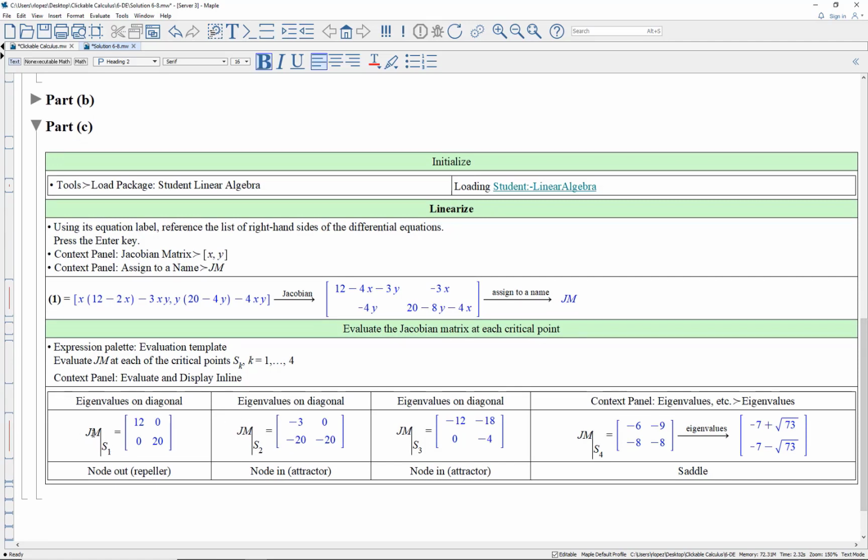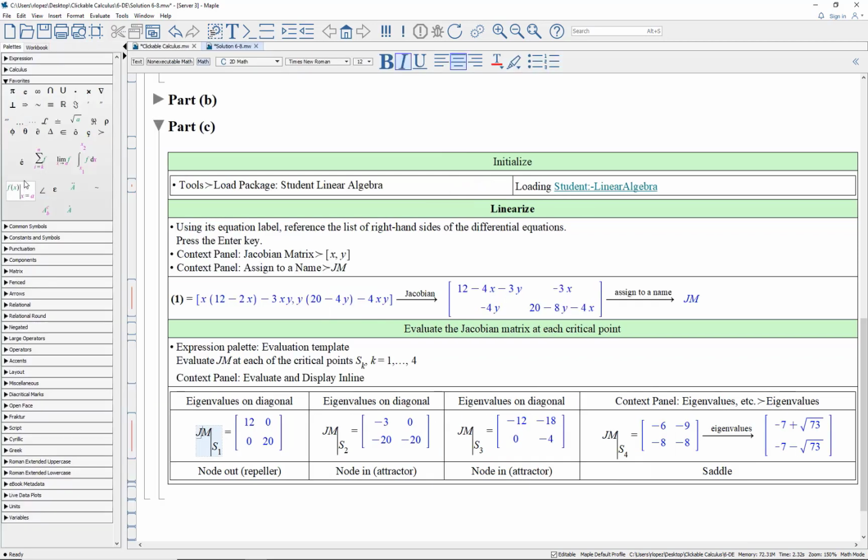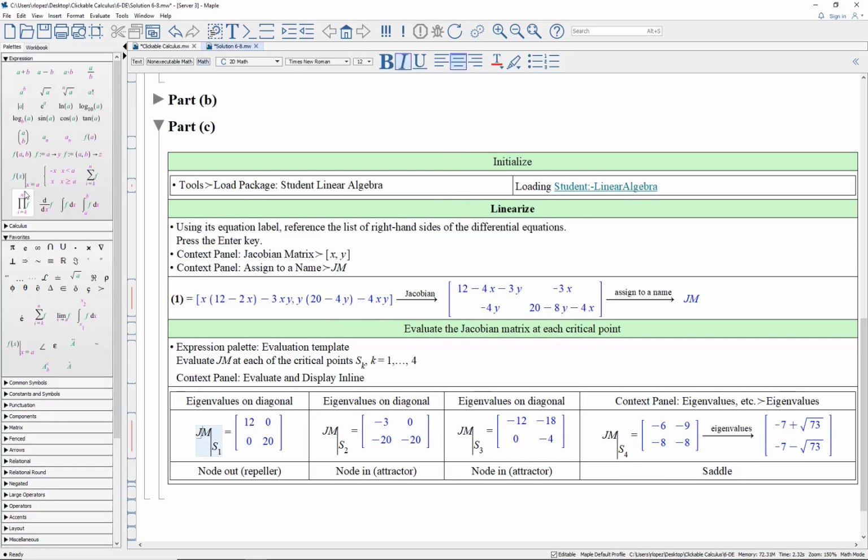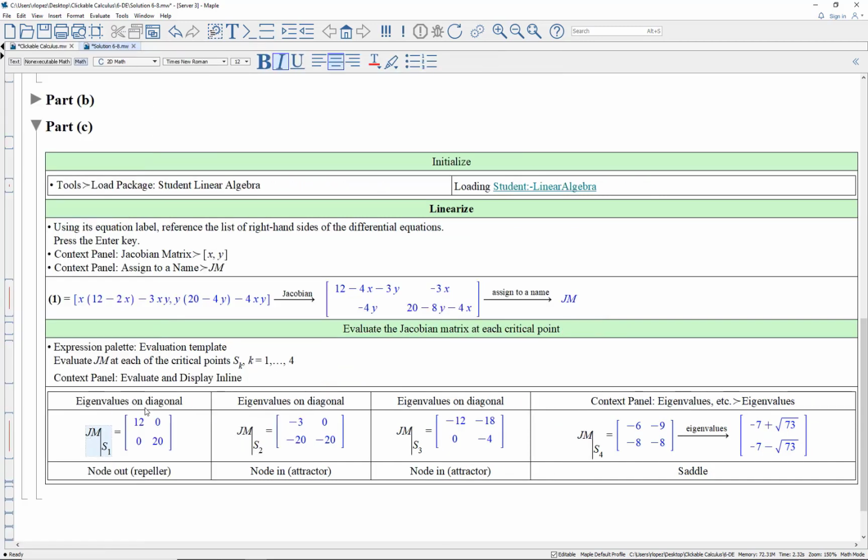I've used the evaluation template, so I'll show you where that is. I have a copy of my favorites palette. I get it from the expression palette. It is this icon here. It's really the evaluate command. And if you want to put it in your favorites palette, you right click and add to favorites. So Jacobian matrix at S1, S2, at S3, and S4.